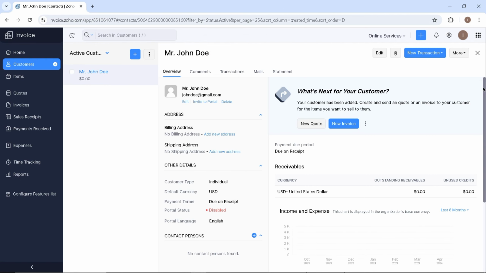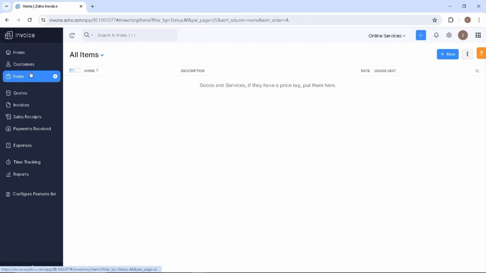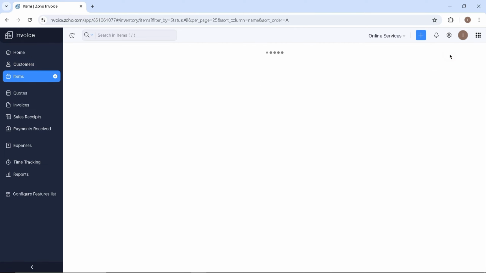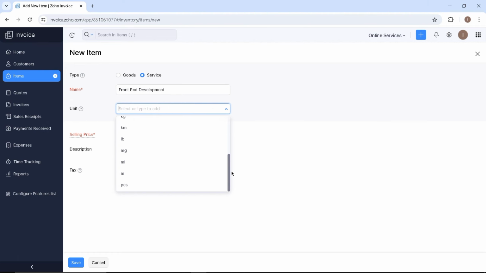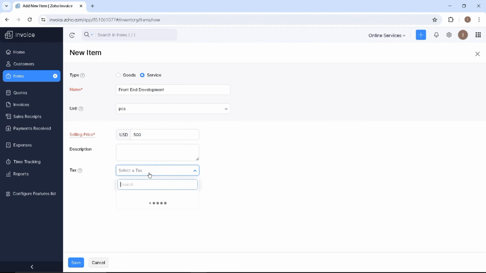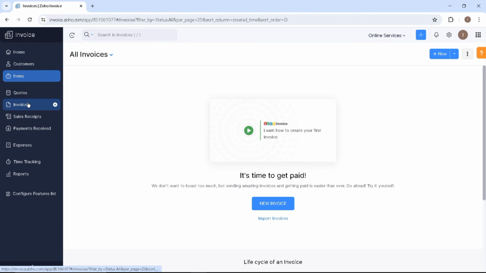Now proceed to the items section. In this section, you can add the list of items or products that your company offers. Click on the plus button at the upper right corner of your screen. In here, you'll need to enter the type of item that you offer. You'll need to enter the name, unit of the item, selling price, description, and tax if this applies for your company. Now once you're done with this, just click on the save button and this item will be saved to your item list. Now you can proceed to the invoice page.